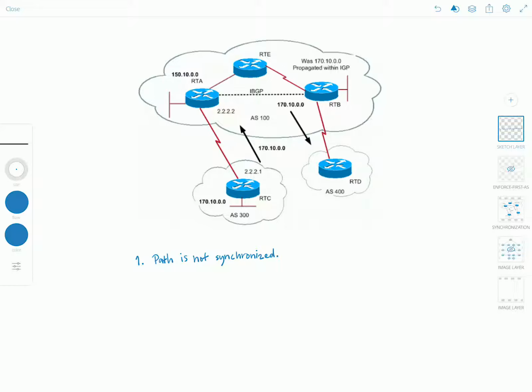Now let's look at a quick example, which is why I have the diagram on the screen here. So first, let's define the neighborship. RTC and RTA, so router C and router A, are eBGP peers. And similarly, router D and router B are eBGP peers. And as you can see here, router A and router B are iBGP peers, and BGP is not run on router E.